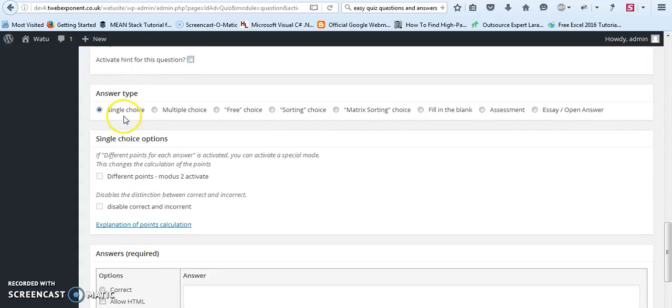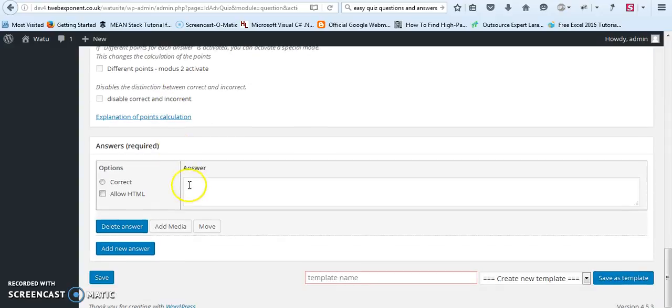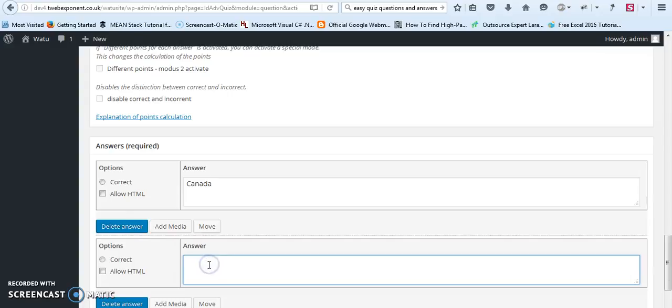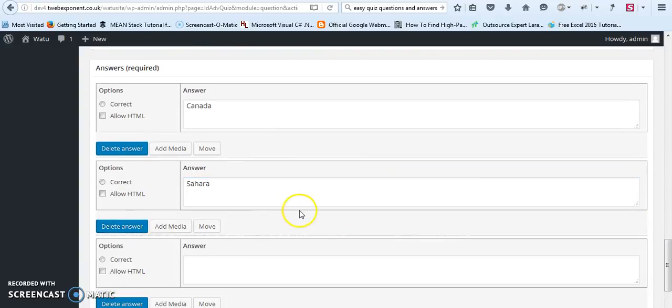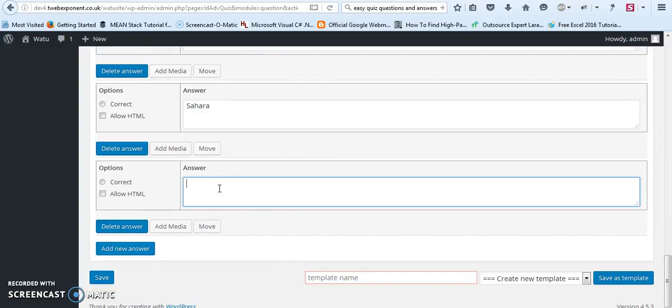Now it is a single choice answer. So here is the answer. Let's say I'm giving the first choice. Another choice. Now I have added all the options, and now let's say this is a correct answer. I have to click on this as correct.